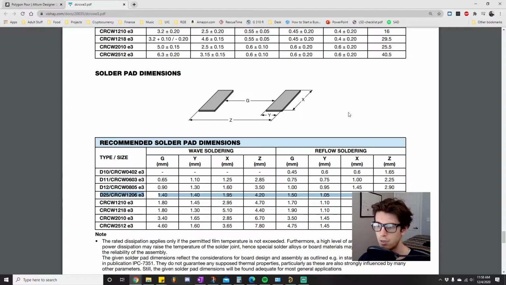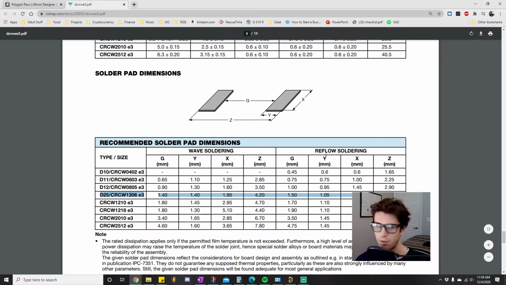So understanding why you would use reflow soldering in one instance and wave soldering in another, I think that might have to do with component placement order, because I know one of these soldering methods, I don't think you can use it if you have certain components already mounted on the board. So depending on something like that, you might have a hard time using it.